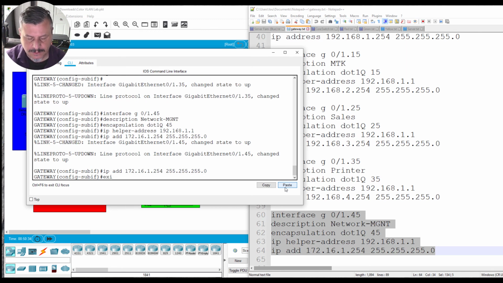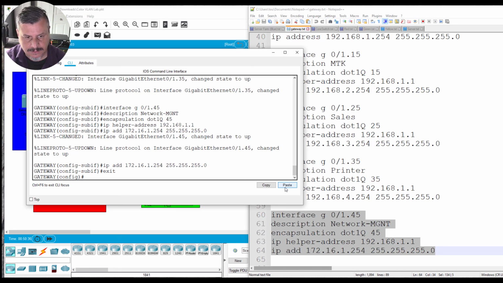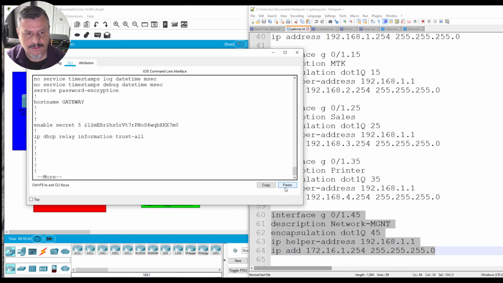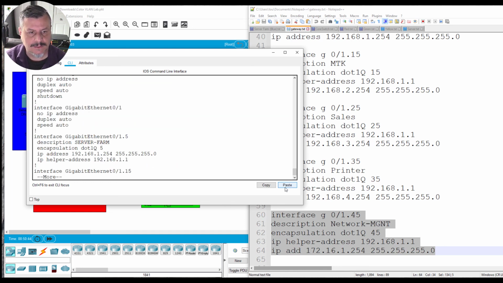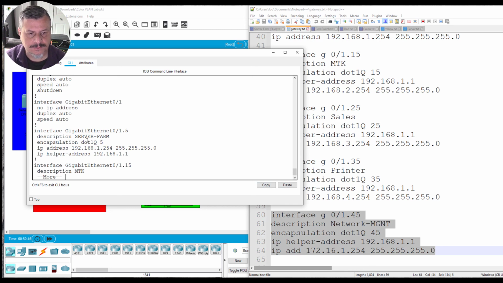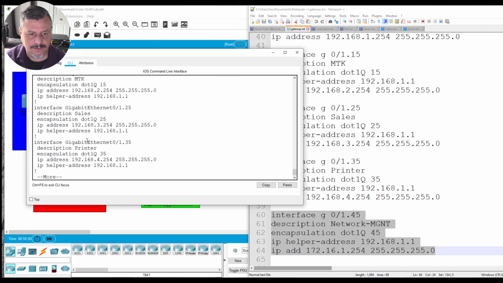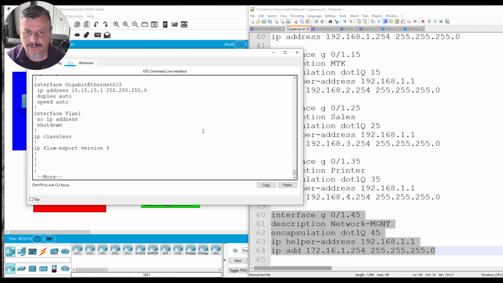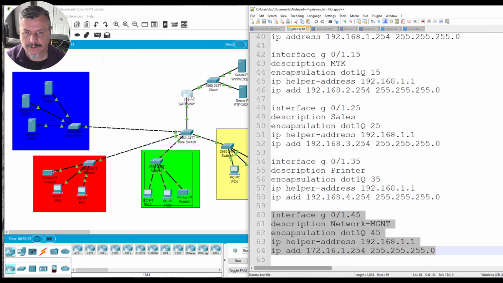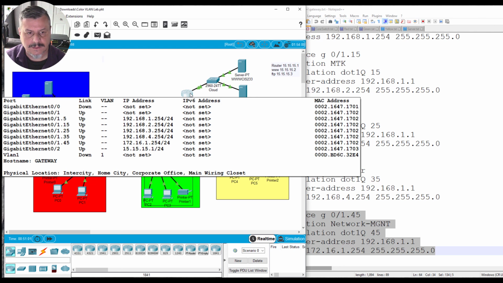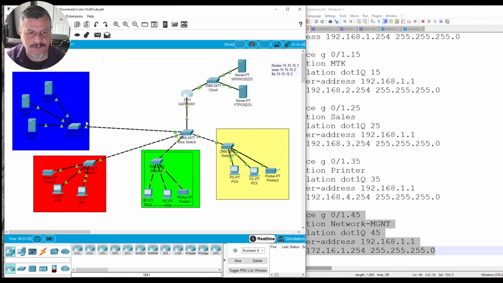So now if we do exit, you can see that it took us out of the sub interface. If we type in exit again, and now if we do a show run, here we can see the additional virtual interfaces, or sub interfaces, that we created. And then if we hover over this, now you can see all the additional interfaces that we created.